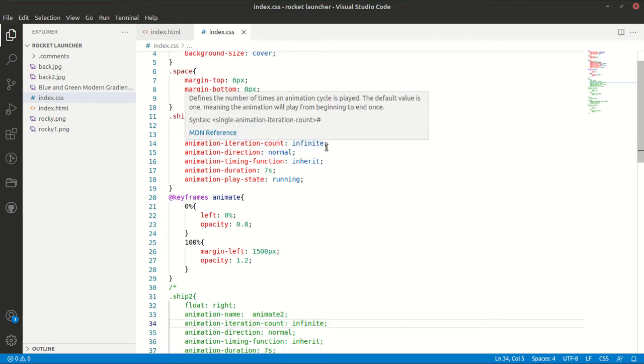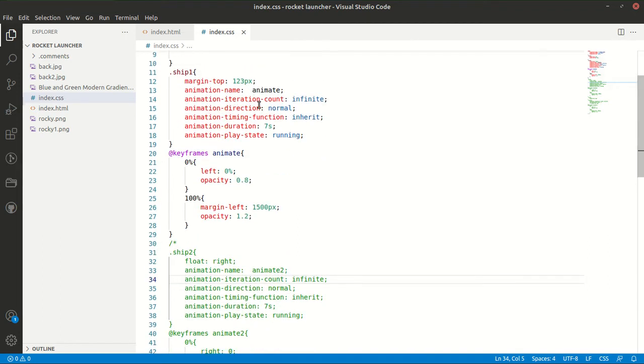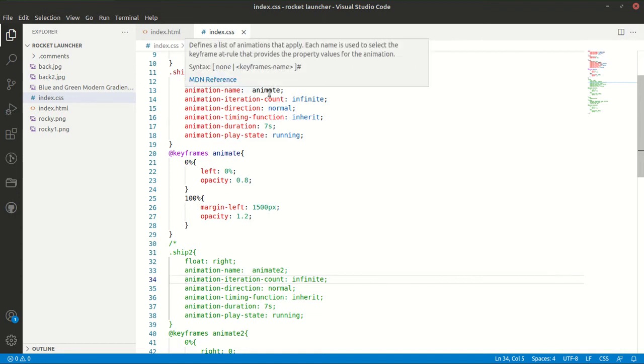So actually, this is the actual code that makes the movement occur. As you can see, we have the animation direction, normal, and 7 seconds. Then we are going to use the keyframes function found in HTML. We call our function name, the name that we put here, and animate, keyframes animate.